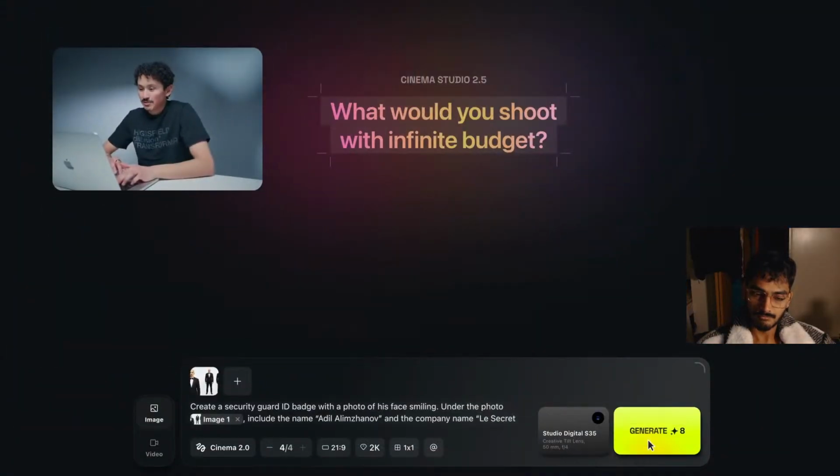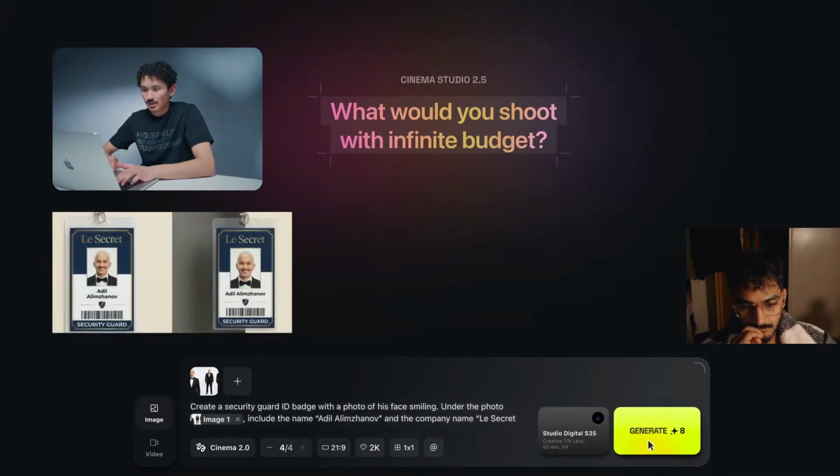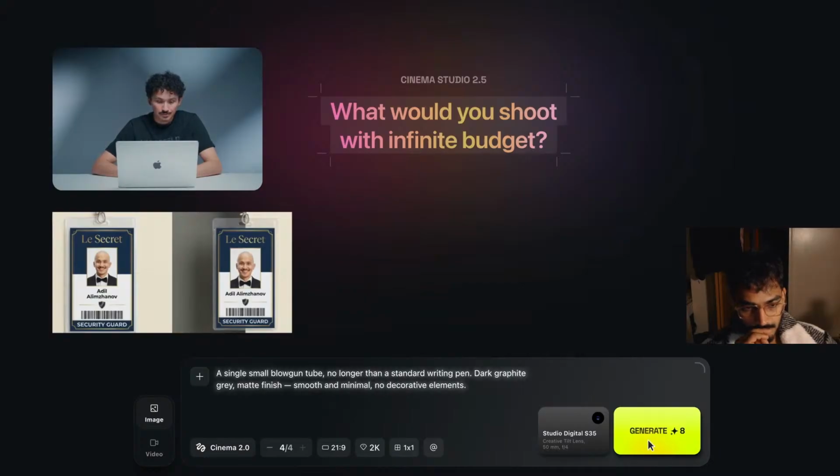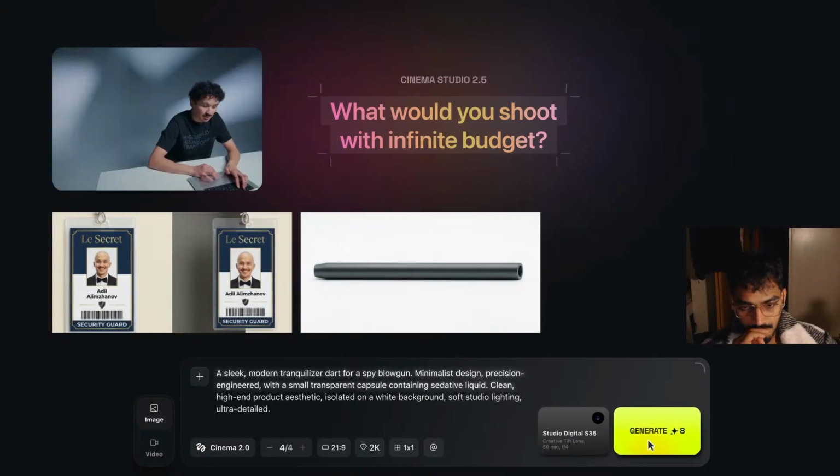To create new items, I'm going to go back to Cinema Studio Images and write the following prompts. For my ID card, this one, more for the blowgun tube, and this for the sleep dart.